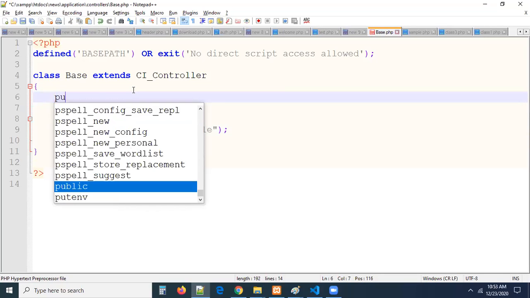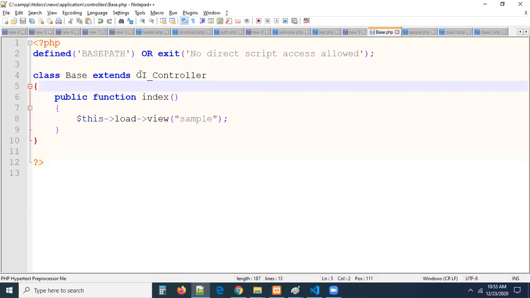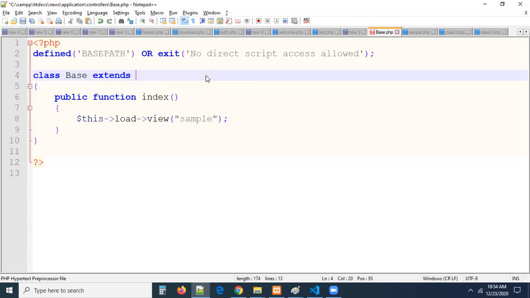The load property should be available, something like this. Then we can get this->load->view, right? But is this load property defined anywhere in here? No, you are not defining it here, guys. But how is it being called? Do you know? This is our base class now. Every controller should extend the base class, guys. Can you see? I'm not extending the base class.